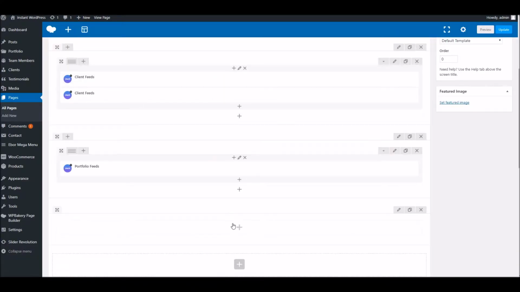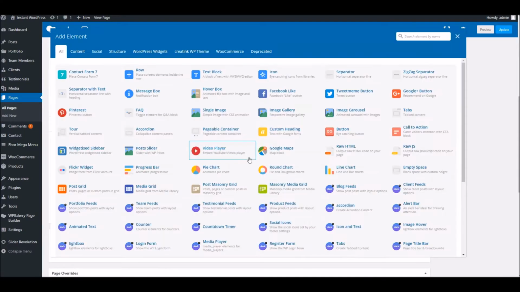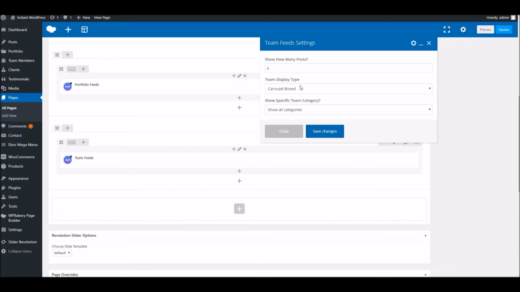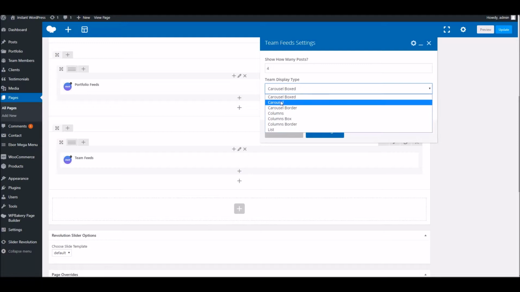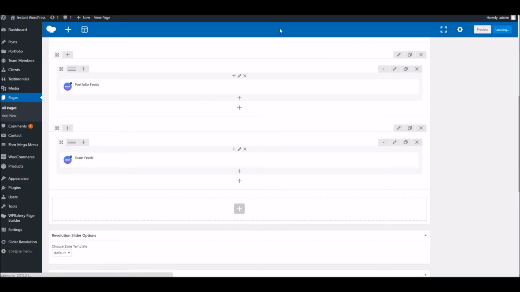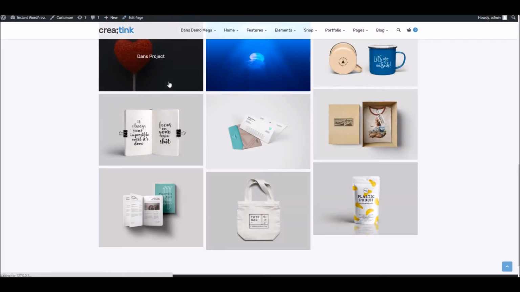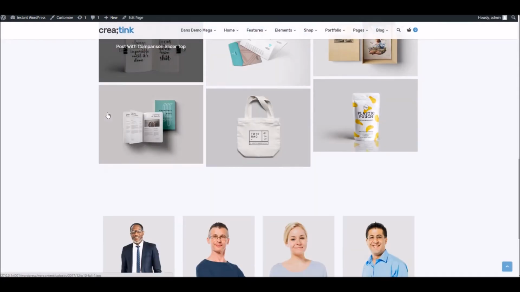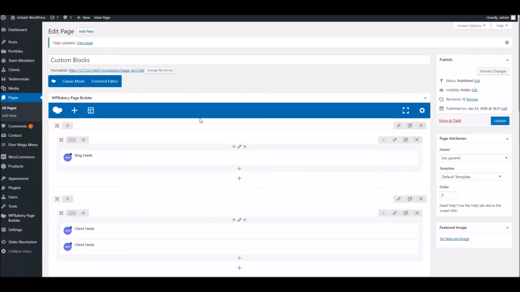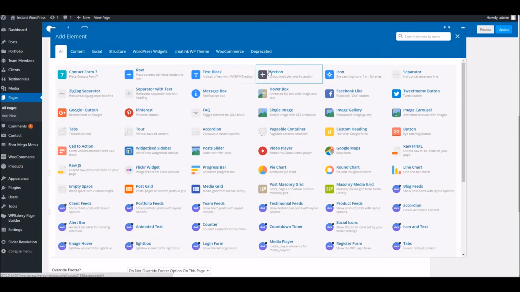We'll add a section and a row. And the next block is the team feed. Again, very similar to the client feed, it just shows the recent team members you've added, and you've got several layouts to choose from there as well. We can choose how many team members we wish to display, as well as a category. So let's save that. And there you go, you can see we've got our recent 4 members as we wanted. And let's move on.